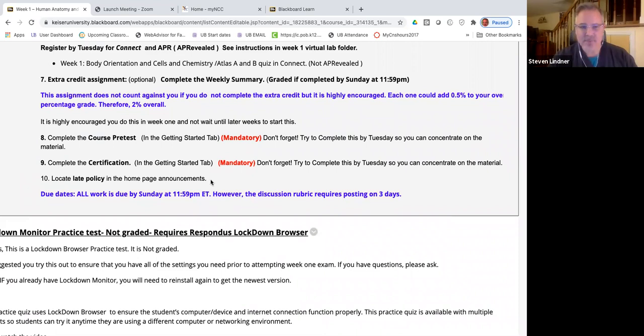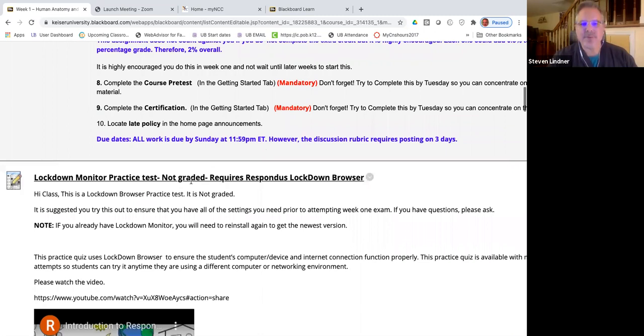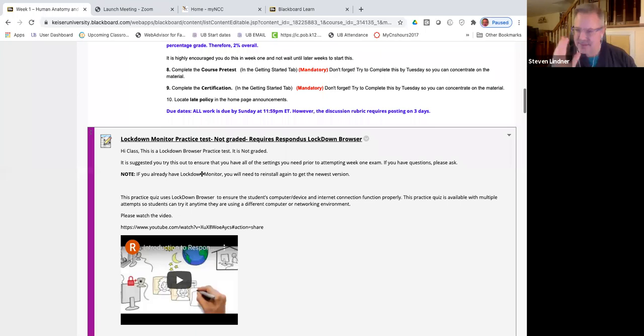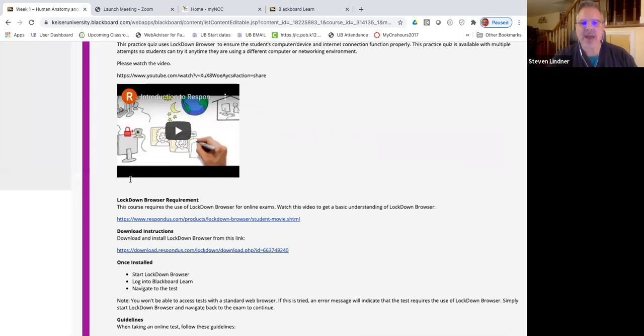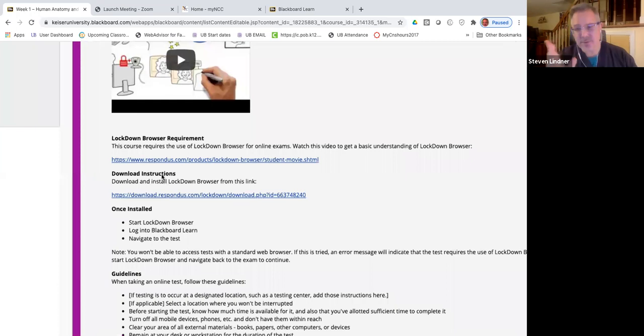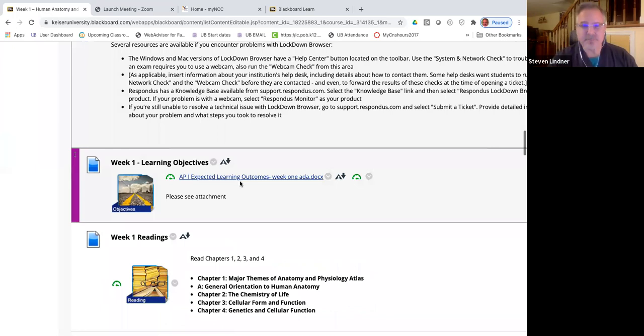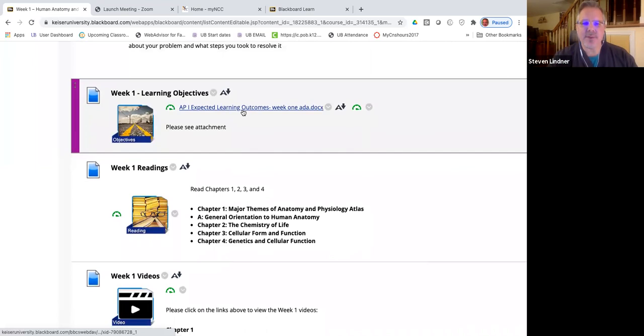What else do we have here? We move down to the lockdown browser, the monitor practice quiz. Make sure that it's downloaded properly. It'll walk you through the process of how to download it. Again, don't use Chromebook. You're better off using a different browser. You want to use Chrome, maybe Firefox. Then you have the learning objectives. You can click on that to read them for week one.